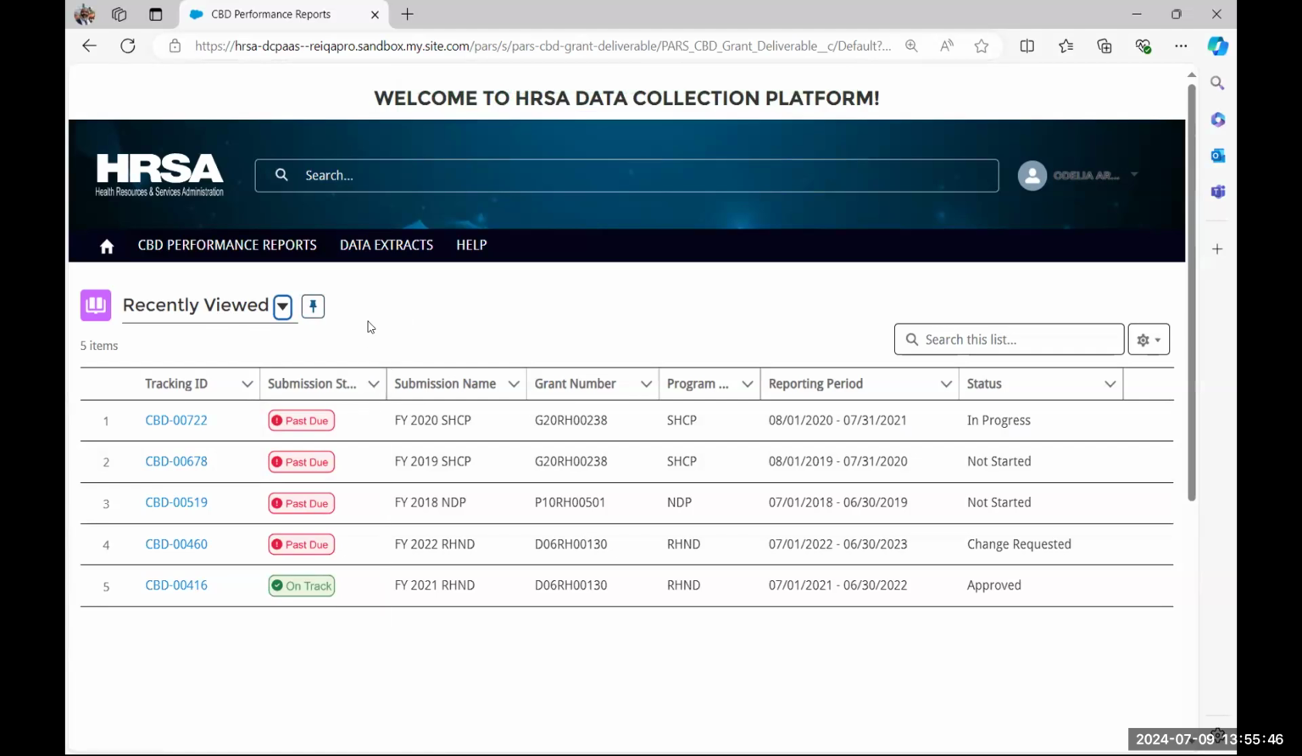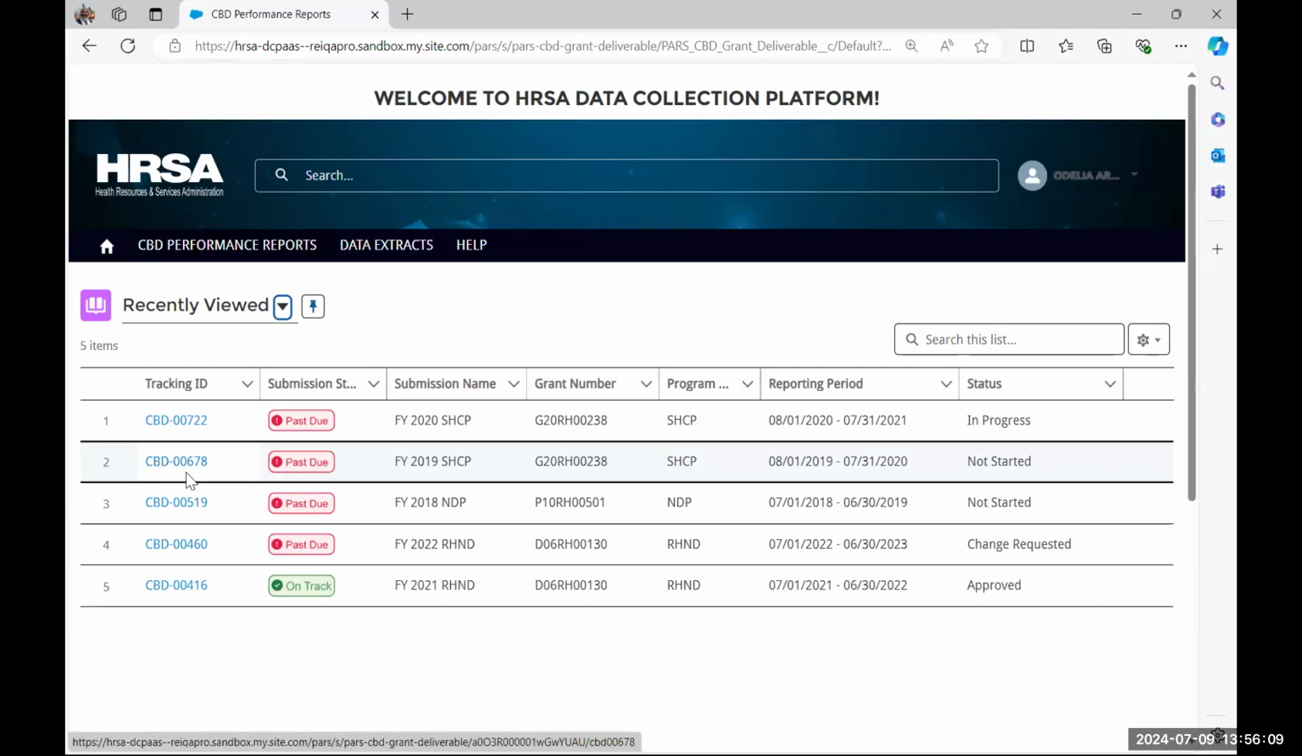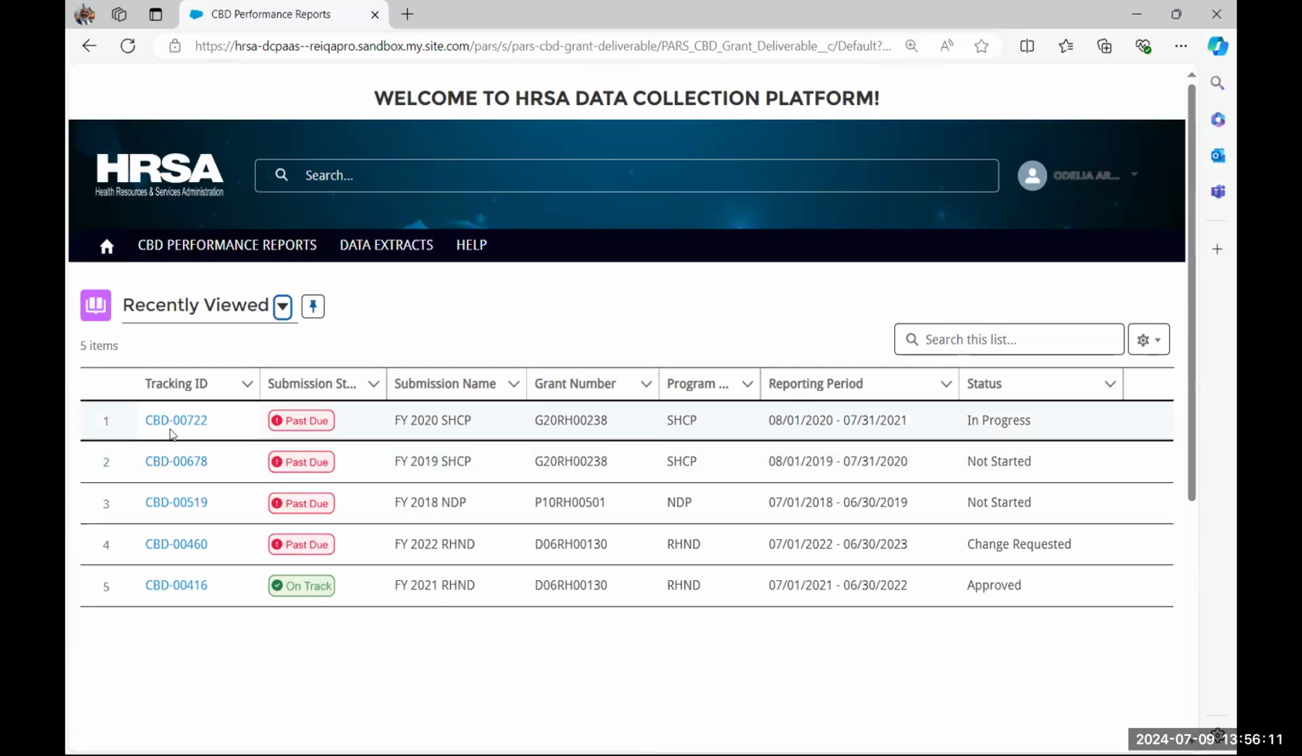So now that we've looked at the list views, let's look at the reports page itself and the information that you see here. The first column you see is going to be the tracking ID. This ID is generated by the data collection platform system. It's how we track your performance reports in the system. So you can see if you're referring to CBD 00678 or CBD 00722, that's your tracking ID.